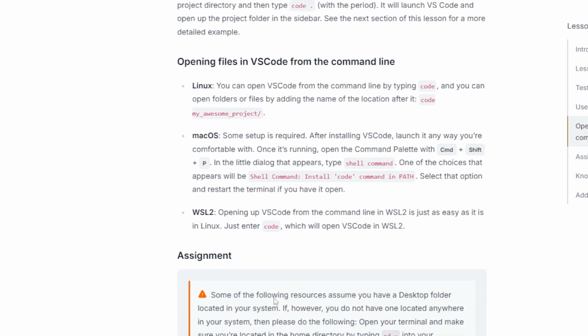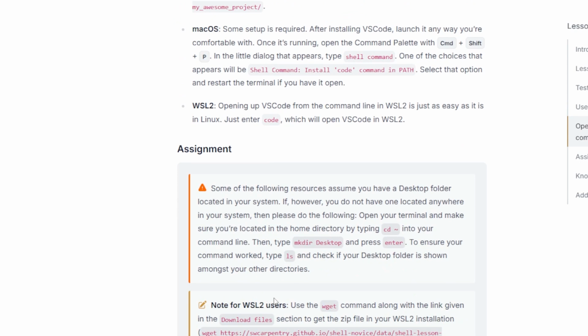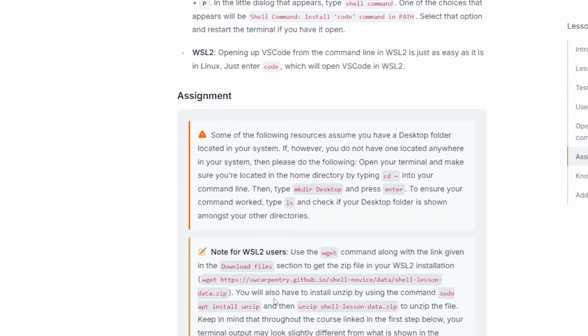WSL2: opening up VS Code from the command line in WSL2 is just as easy as it is in Linux. Just enter code, which will open VS Code in WSL2.